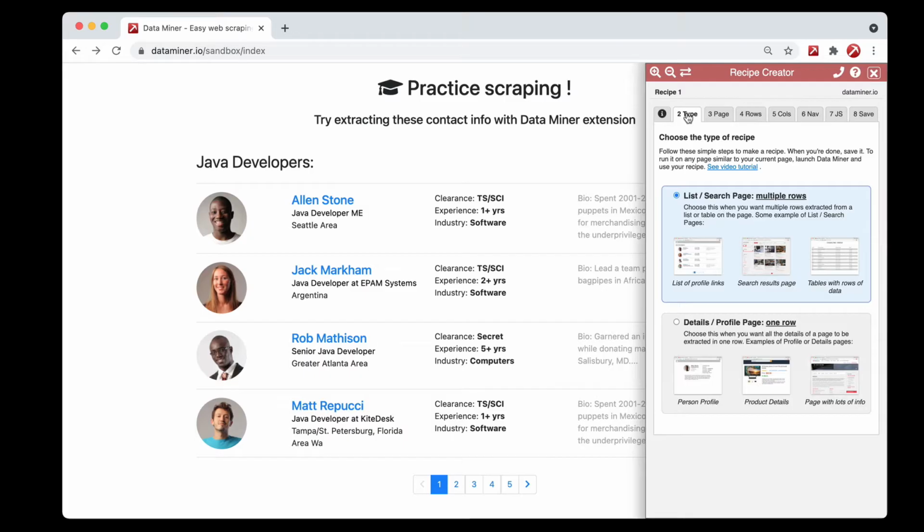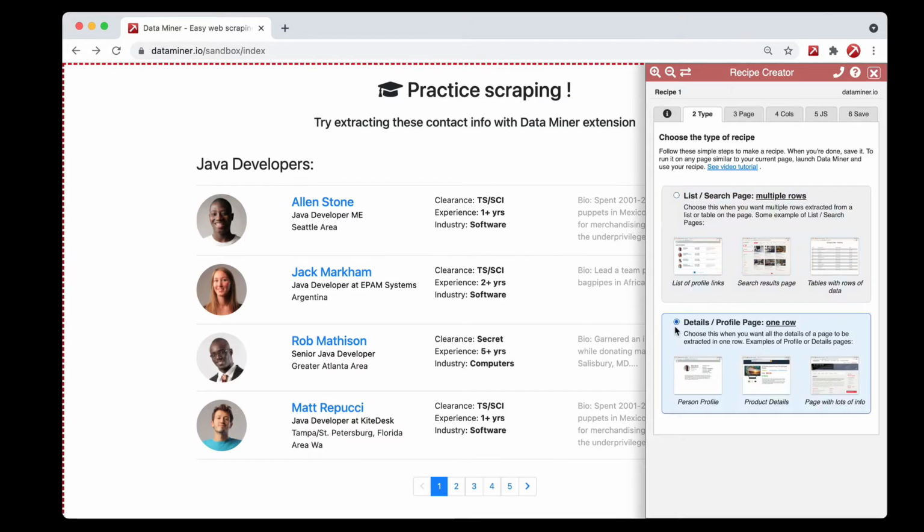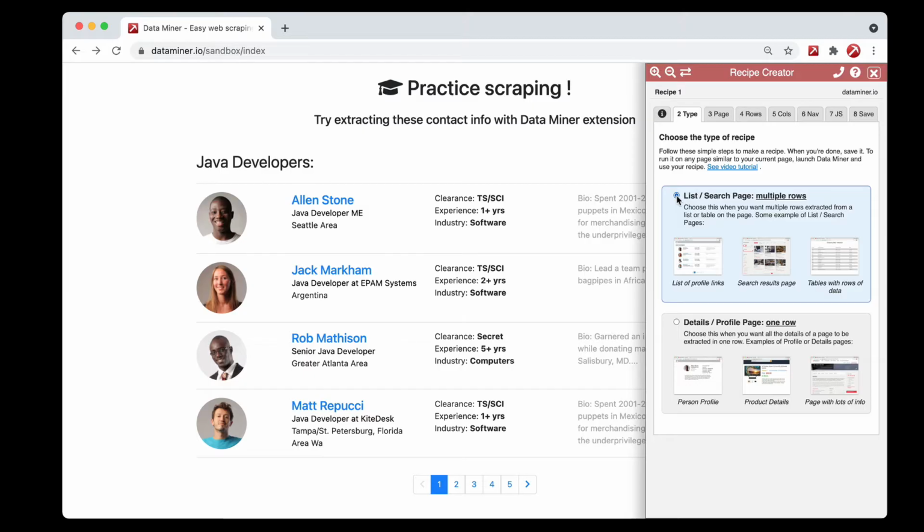So Data Miner can scrape two types of pages. It can scrape a list page, which is what we're looking at. A list page is typically like a search results page, or a long list of items, or a table. And then it can also scrape a detail page, which is more like a profile page or a product page. So if we were to click into one of these profiles, we would then be looking at a detail page. But this is going to be a list page, so we'll choose that as our option.